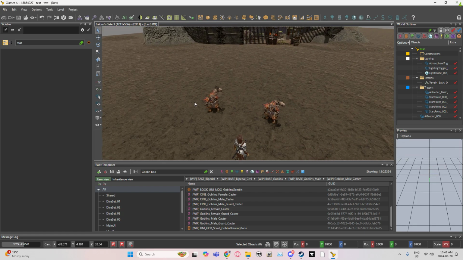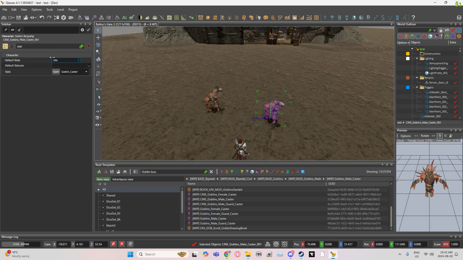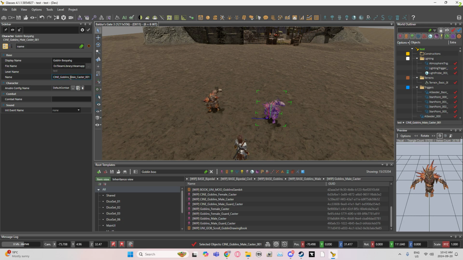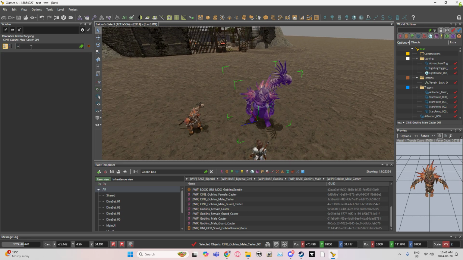It's fairly simple. Just to differentiate, we're going to give him a different name. And we're going to scale him differently. Make him twice as big, right? Okay, we're going to go back to stats.